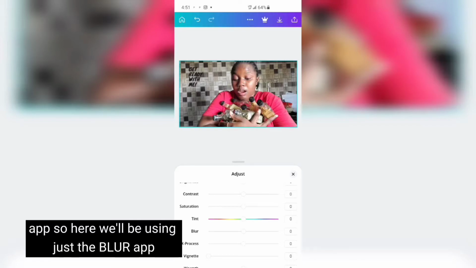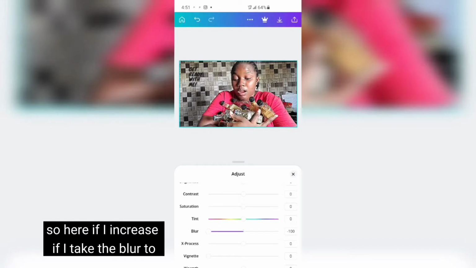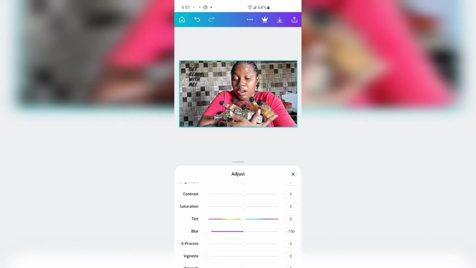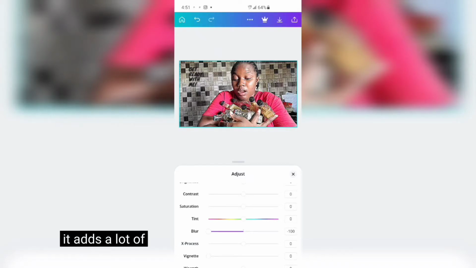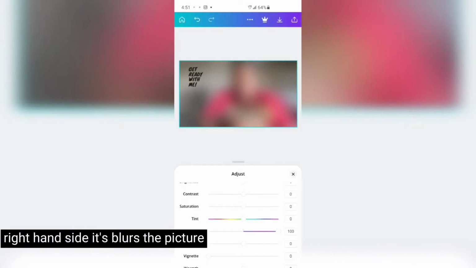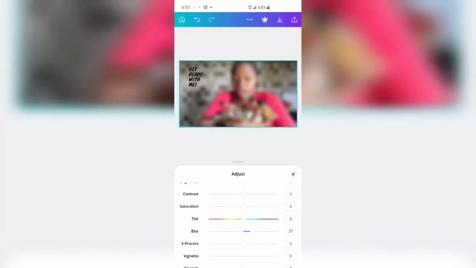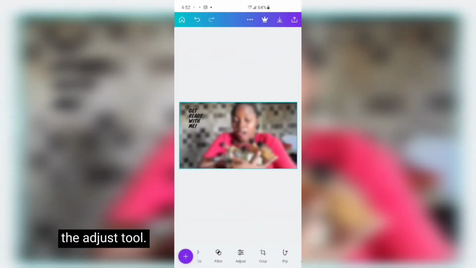So here we'll be using just the blur option, sorry. So here, if I take the blur to the left hand side, it makes the picture look weird. It adds a lot of sharpness, I think. But if I take it to the right hand side, it blurs the picture. So I'm going to take it to 20. I like it to be in 20. I like it like this. So I'm going to leave it, and then we're done with the adjust tool.